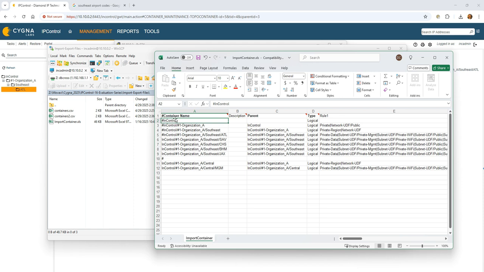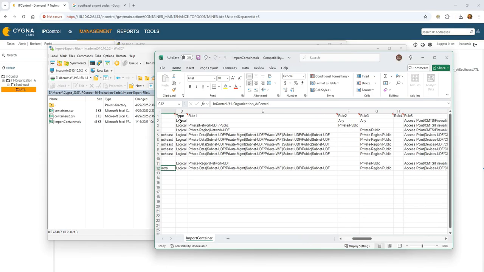So really it is, again, you're telling it, here is the parent that I'm going to attach to for each of the left-hand side containers. So this then is going to go to org A, it's going to create central. This then is going to create central MGM, and its parent is central. So kind of reading that all the way through the list. The parent, of course, is the parent that we're looking at. The type is still logical in this case, but we're going to touch on this in a later video.